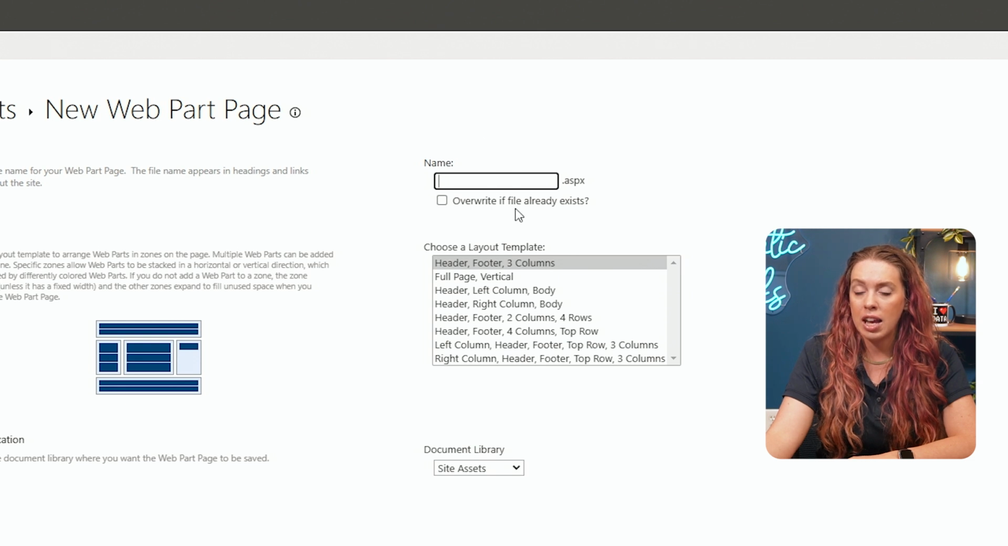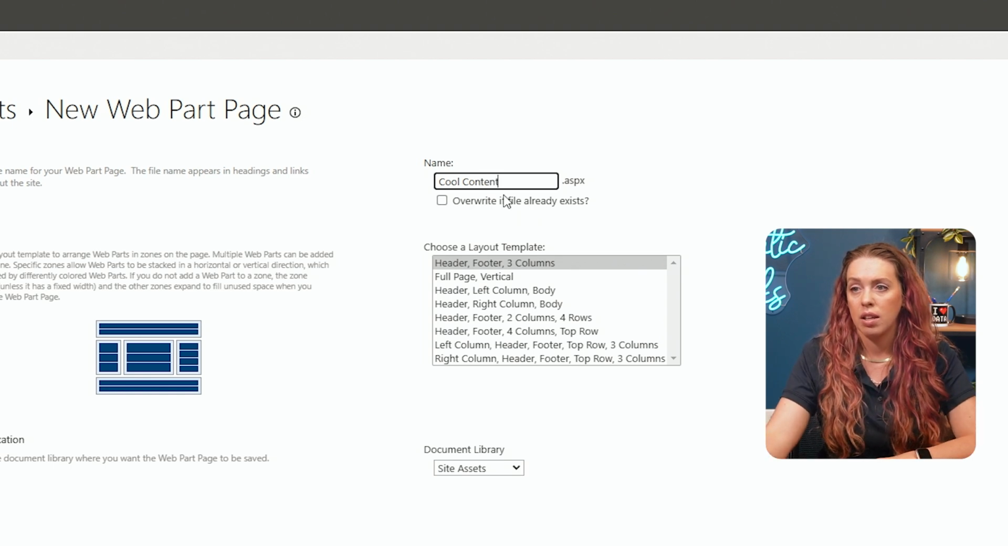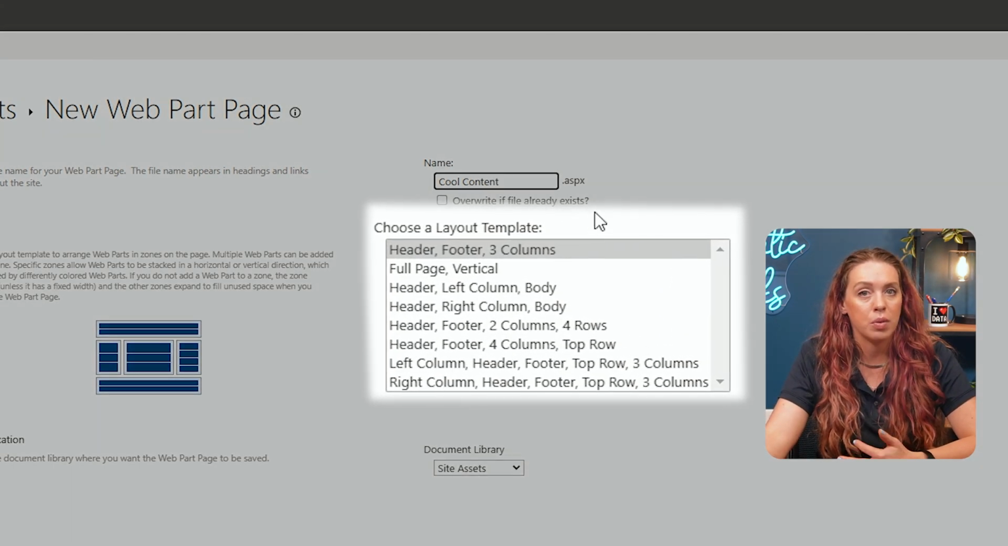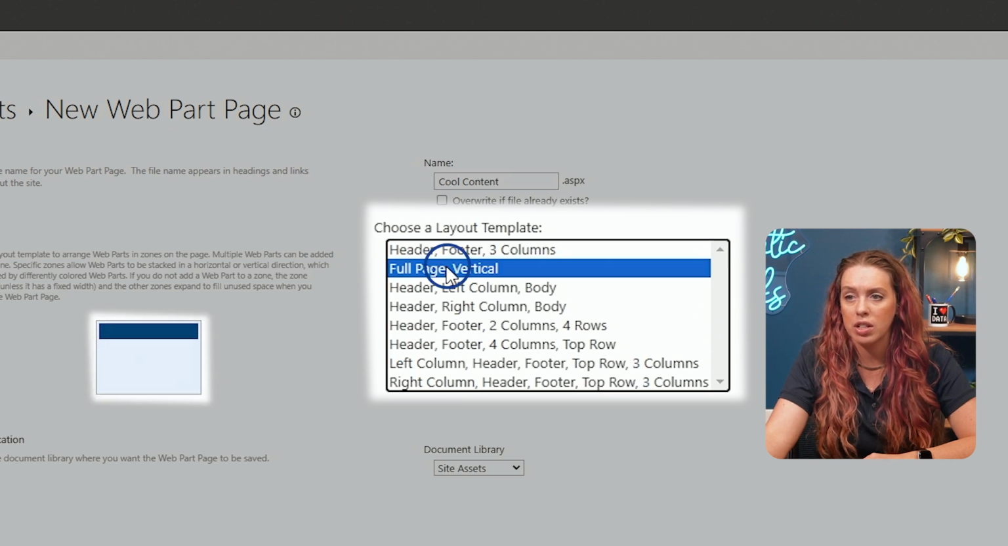I can name my new page. Let's call this one Cool Content. And we get to pick a template to help us start off so we don't have to add every single web part. Some of them are already in place for us. So I can go with a header, a footer, 3 columns, and I have a little illustration to the left of what that looks like.